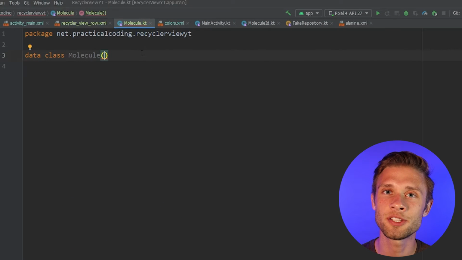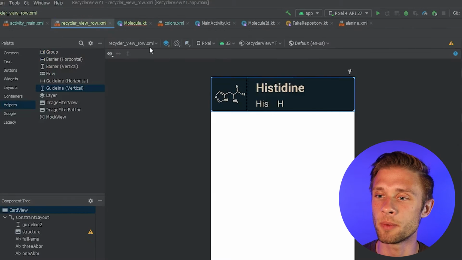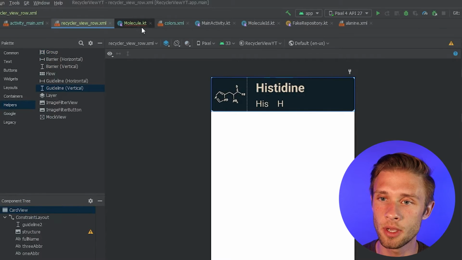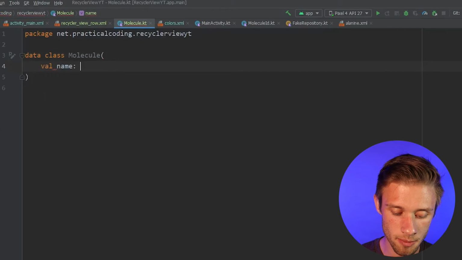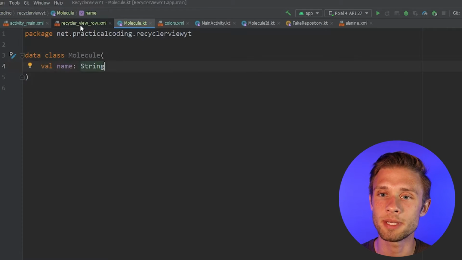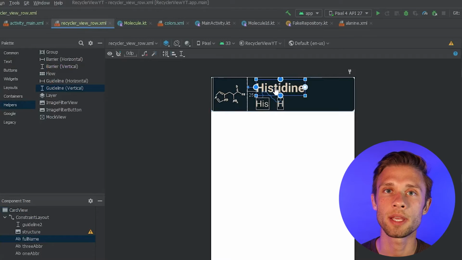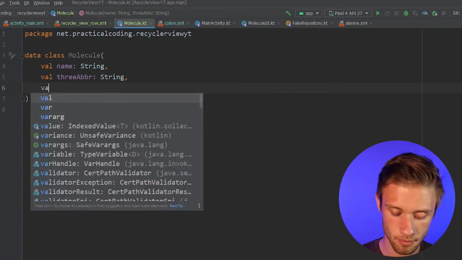When creating this data class, you need to consider the views that you added into your row layout. So in my case, I have 4 views that we need to populate with data. We have this image view and the 3 text views. So I'm going to come in here and type in val name, and this is going to be of type String. This is going to represent the string that's going to be set to this text view here. So I'm going to do the same thing for the 3- and 1-letter abbreviations.